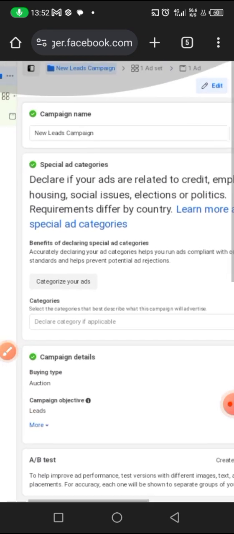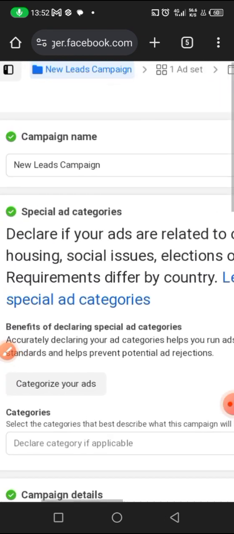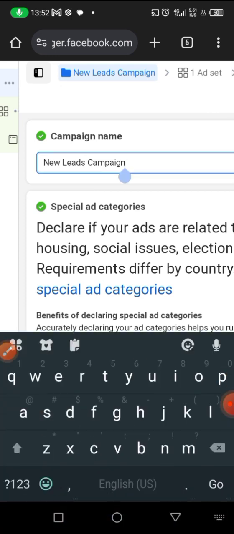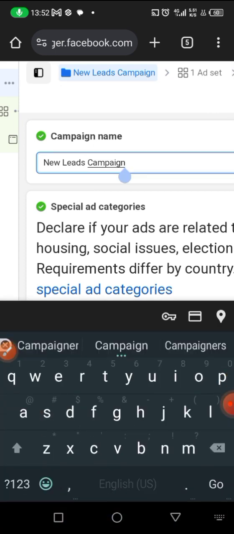So the next thing you need to do is to set up a campaign name. A campaign name does not really have much effect. It's just a name that you use to remember your ads for the sake of when you have set up different ads and you want to remember which ad is which.